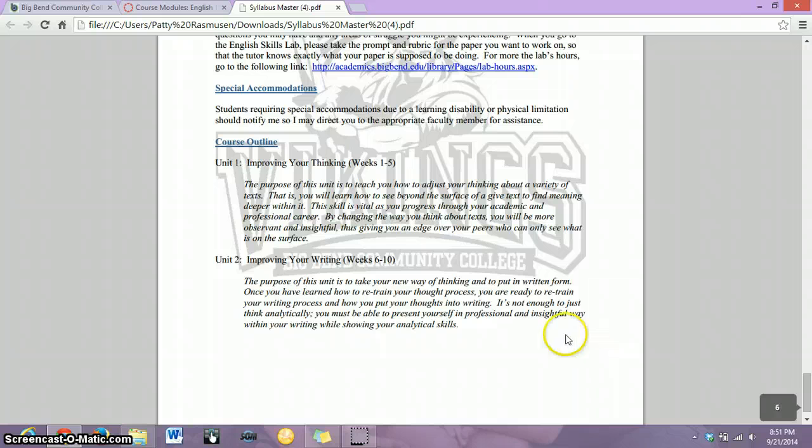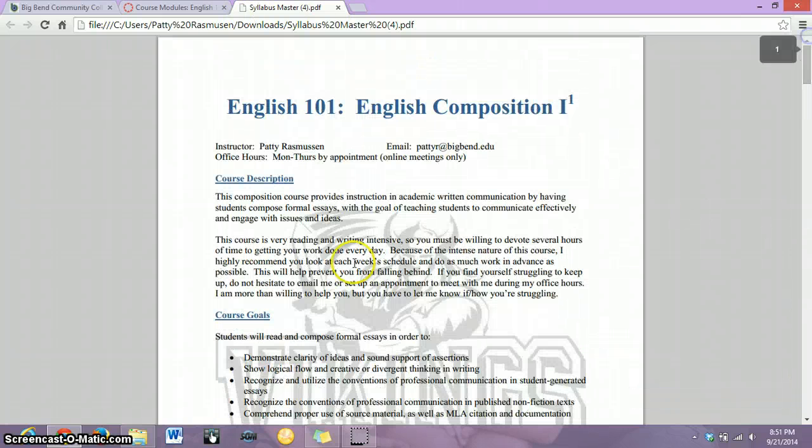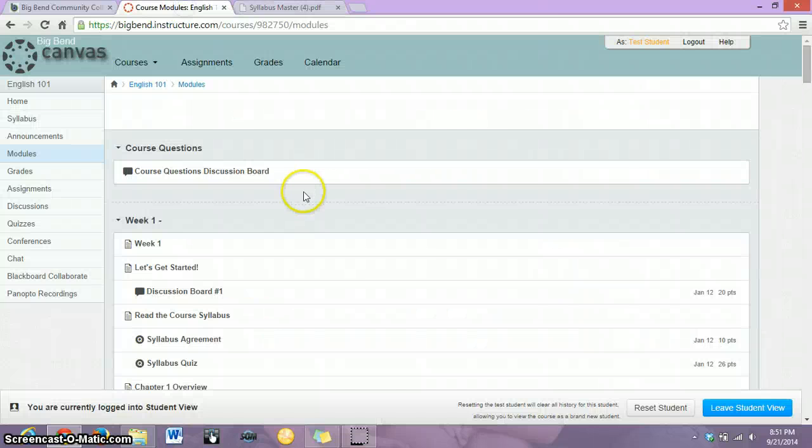And here's a brief course outline. So this is kind of a crash course in English 101, but this is really just the basics. So if you have any questions, let me know.